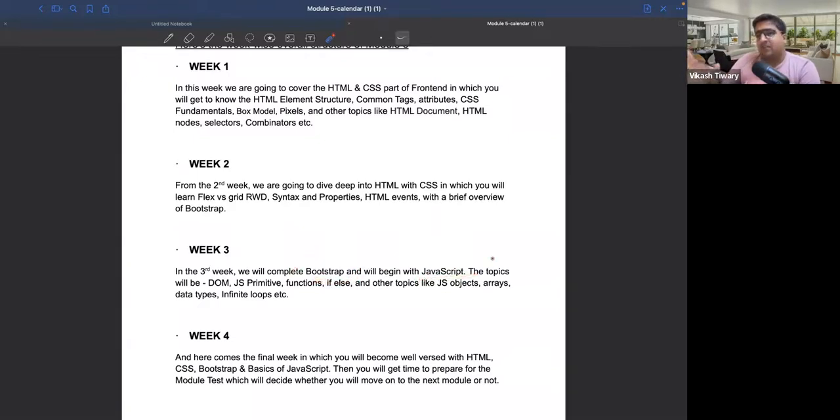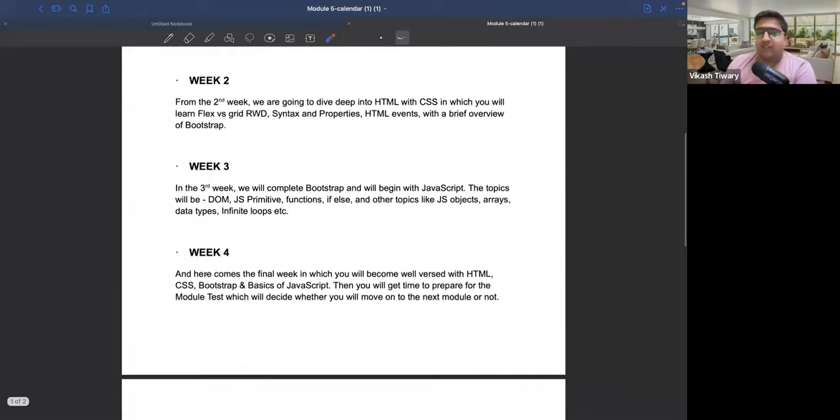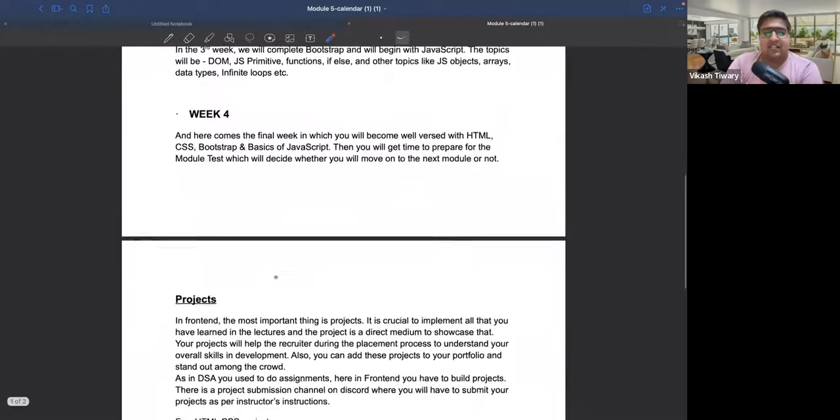Then we will start JavaScript. In this particular module, there will be very basic JavaScript, not a very deep dive. The topics will be like DOM, functions, if else, very basic things. In week 4, the last week, there will be a complete recap where we'll do some revision and some projects, as discussed earlier.